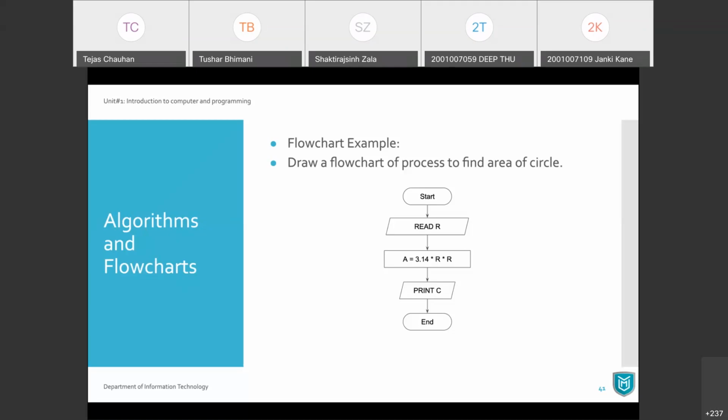Vyom is asking, can we have 3 paths in a decision symbol? No, Vyom. When you take a decision, it will always be formed with true or false, yes or no. So you cannot have 3 outgoing paths from a decision symbol.